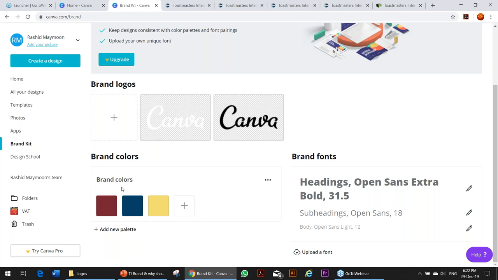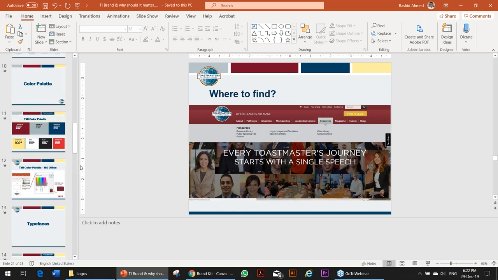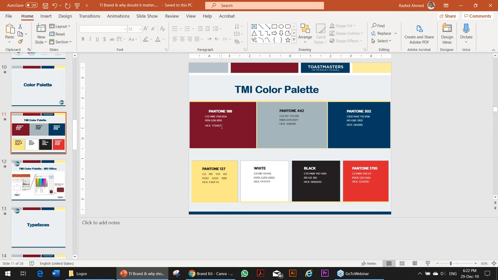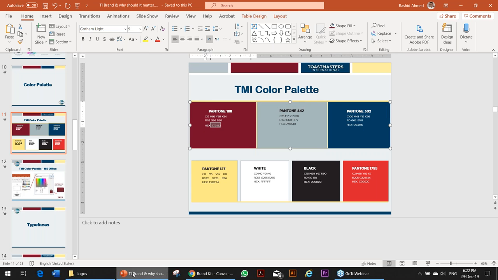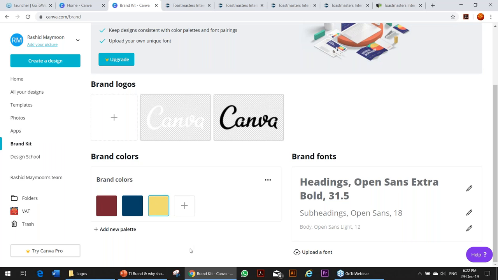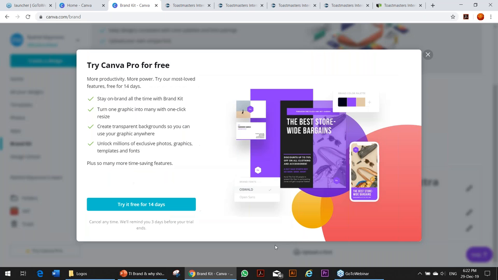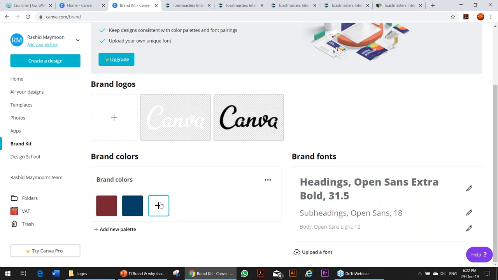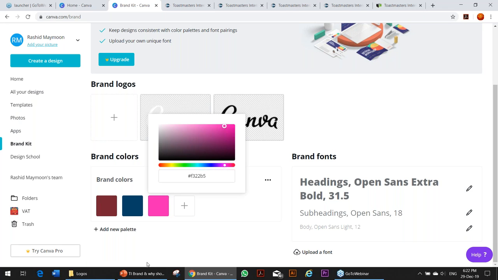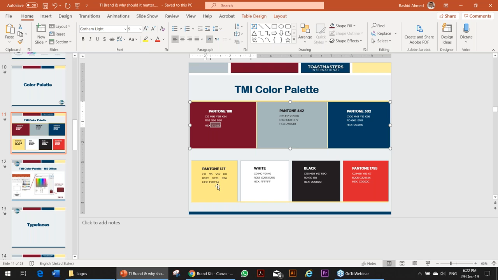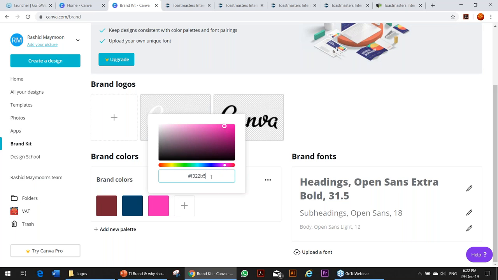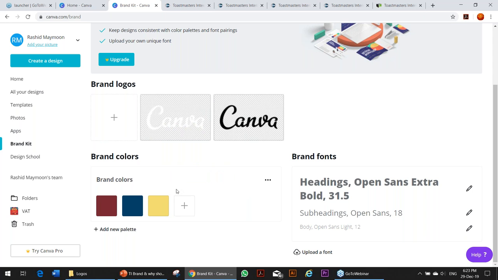For the brand colors, I mentioned to you earlier that we have the Toastmasters color palette, and if you see, the hex is available here, it's written. I put three colors because it allows me three colors only. If I want to add one more, I have to pay, of course. If I delete one and add another, I can choose. And if you see the hex here, F2DF74. Voila, this is the color. This is how easy it is to set up the colors.